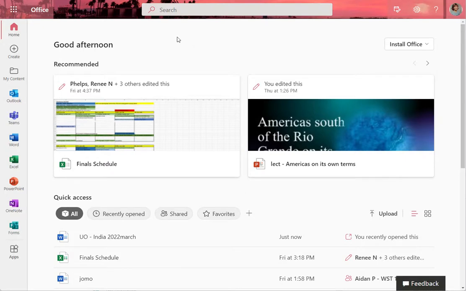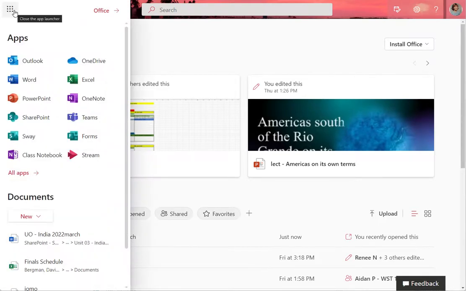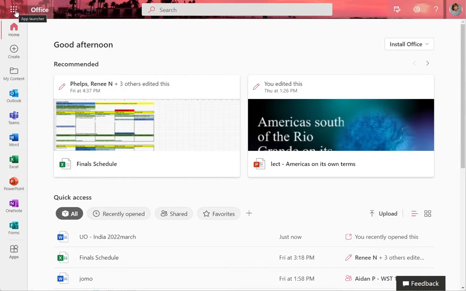So for those of you who don't know how to get to SharePoint, basically what you do is you go to your login for Microsoft Office and look for these nine dots up here, the little waffle thing. When you click on this, it will open up all your various programs, and you're going to want SharePoint. So click on SharePoint. So once again, nine dots in the upper left, click that, SharePoint.